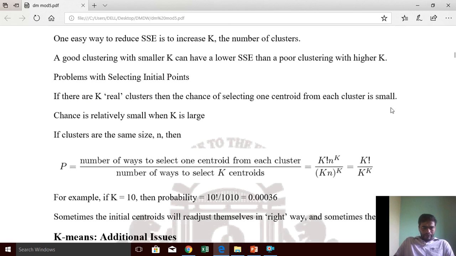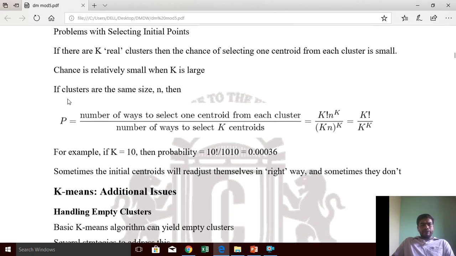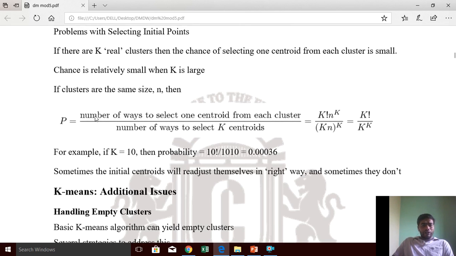Problem with selecting initial points. If there are K real clusters, then the chance of selecting one centroid from each cluster is small, and the chance is relatively small when K is large. If clusters are of the same size n, then the probability P is the number of ways to select one centroid for each cluster. For every cluster we need to find a centroid. Then I take the objects and match them with the centroid points; if an object has the least distance to a centroid, it is added to that cluster.